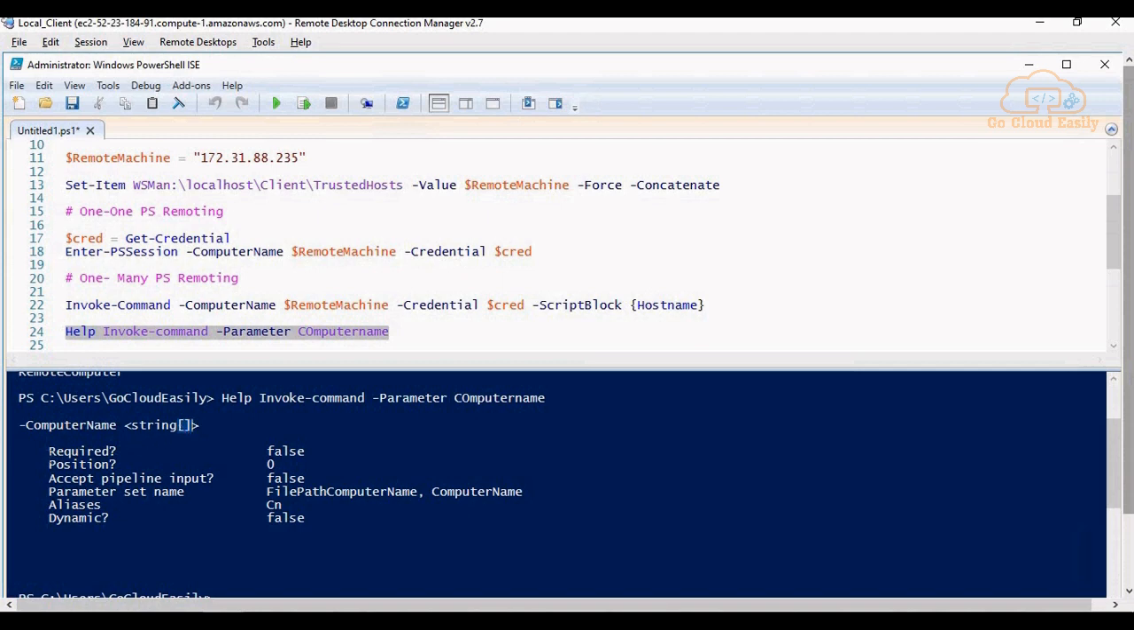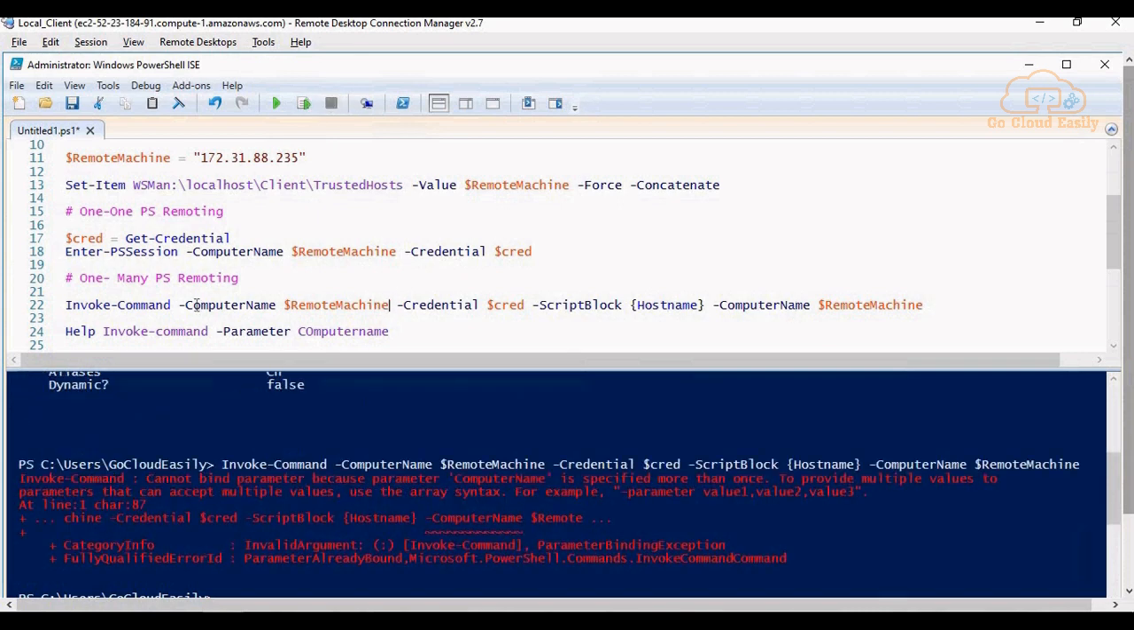And if you look further, whether this parameter is required or not, it is false, means this is an optional parameter. In case we don't define computer name over here, it will try to remote into the local machine only, that is localhost. All right. The position of this parameter is 0. It means that if we define this parameter at any position using its parameter name, it will work. ComputerName is this one, and let me remove it from here because we are passing it.